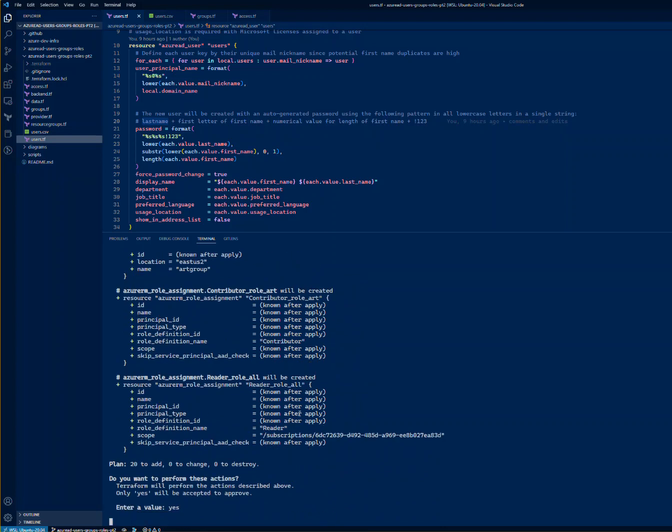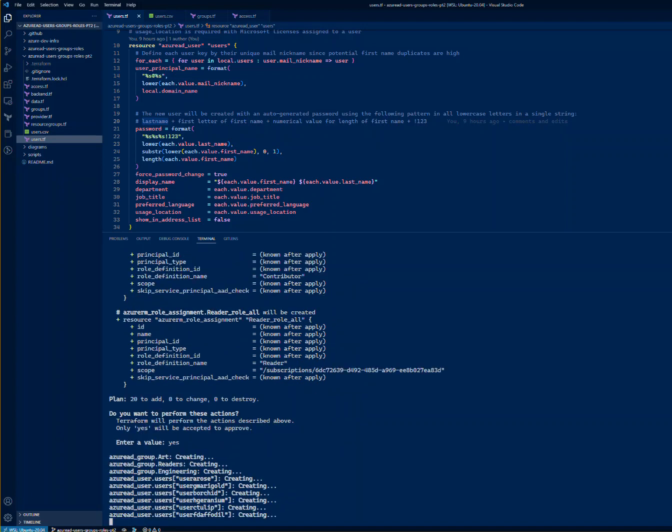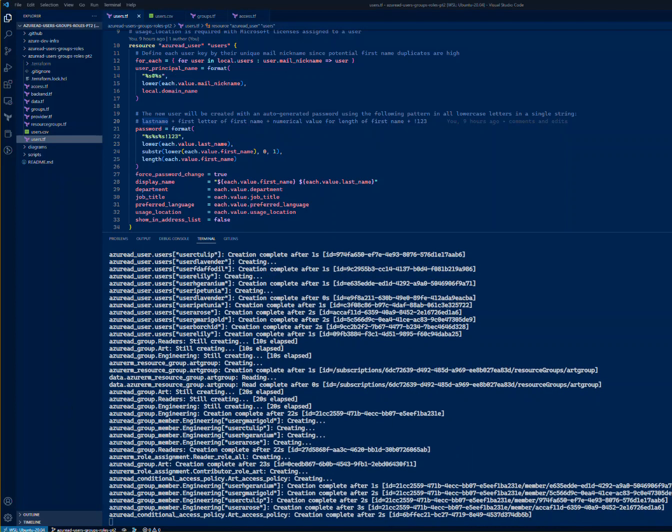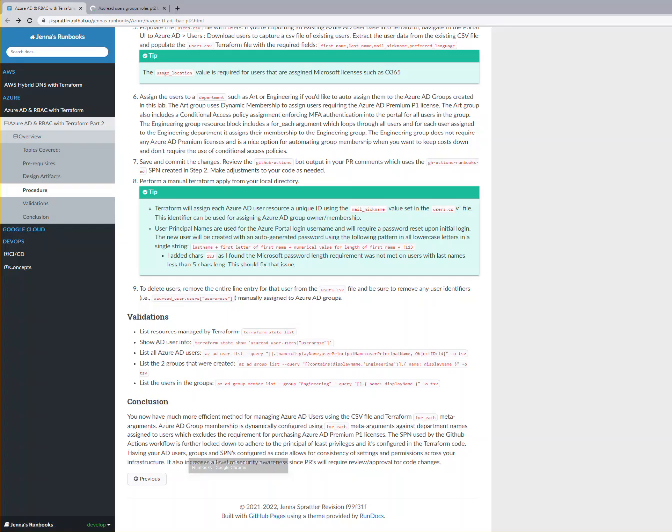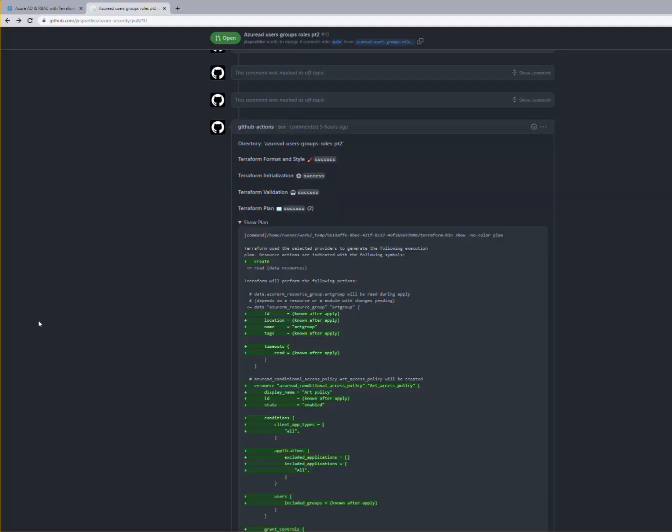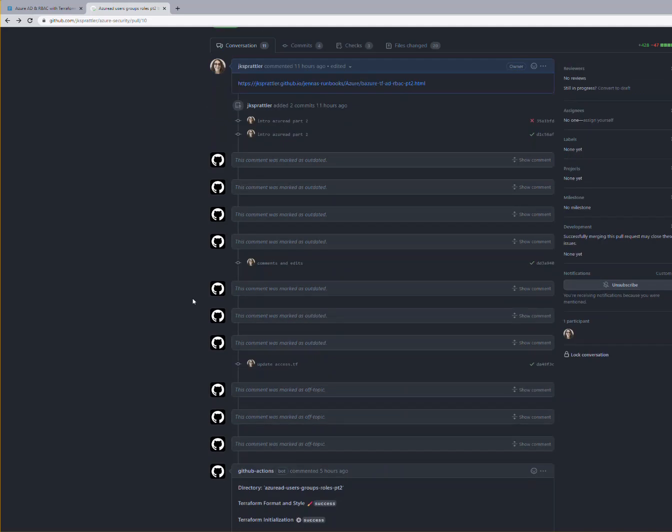So we'll go ahead and hit yes, let those create. And while those are creating, I should say that before we would run a Terraform apply, we'd want to have everything all ready to go, which I had in this lab. But I'm just going to back up here and go back to my PR here.